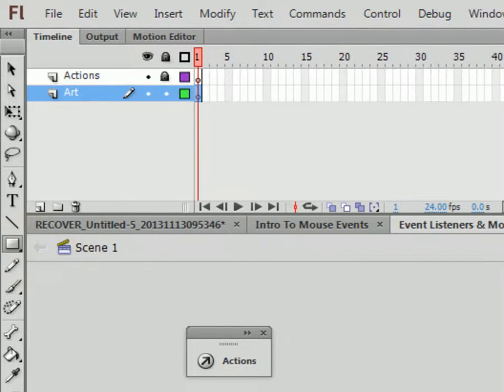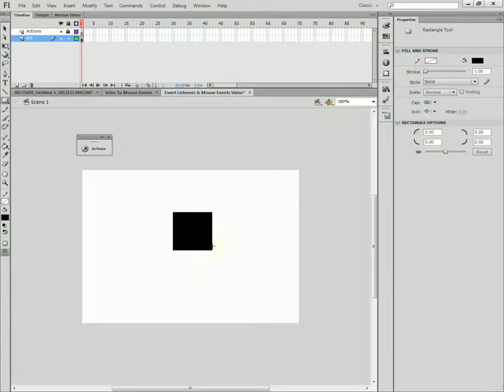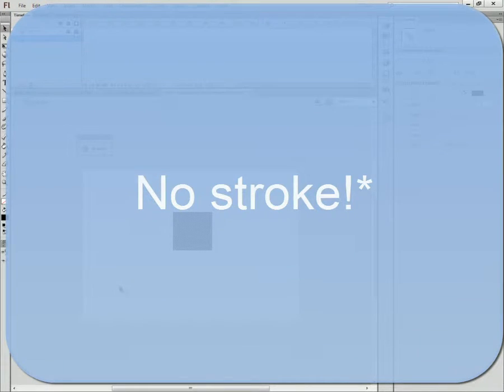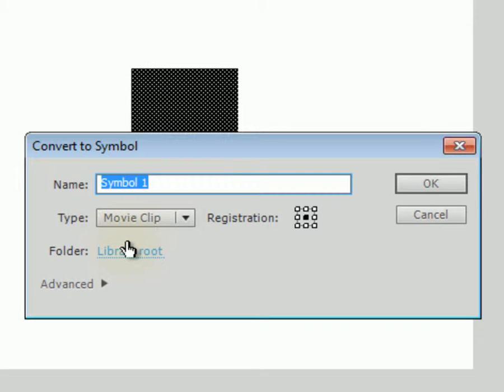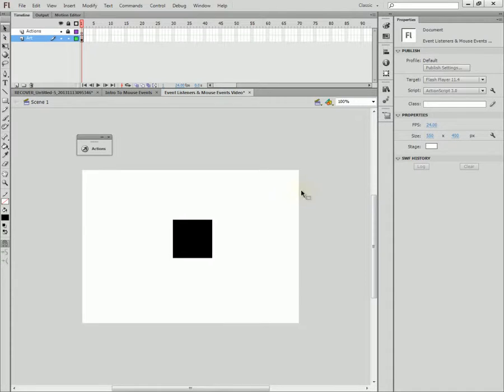to work with. So I'm going to create, let's say, a black square with no fill. I'm going to select it, tap F8, call it black square, registration point in the center, and click OK. So now I have my black square. I need to give it an instance name though, so I'm going to select it and give it an instance name of BS.